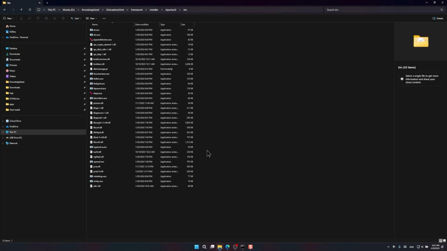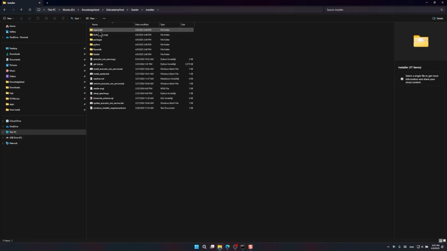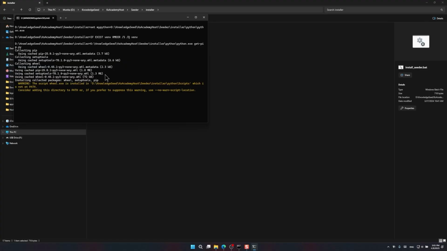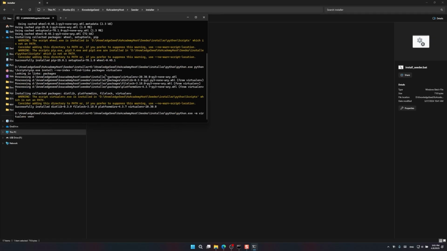With Apache registered, let's move on to the Cedar setup. Navigate to the Cedar download folder and open its installer directory. Run the install_cedar.bat script. Similar to the framework, this installs the Cedar's Python dependencies into its own virtual environment. The script will ask for an Apache port number. This port will be used by Apache to serve the Cedar application. Let's enter 9980 for this example.